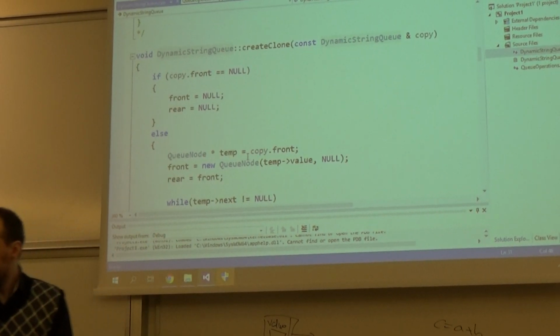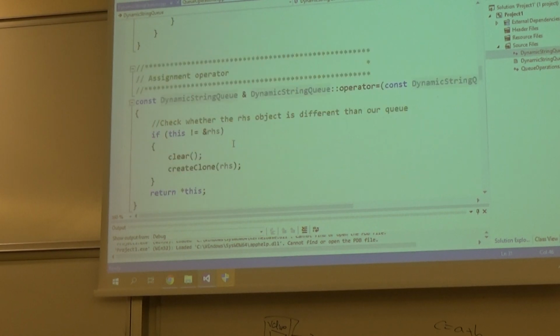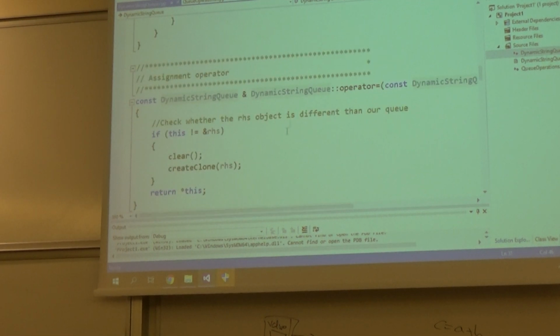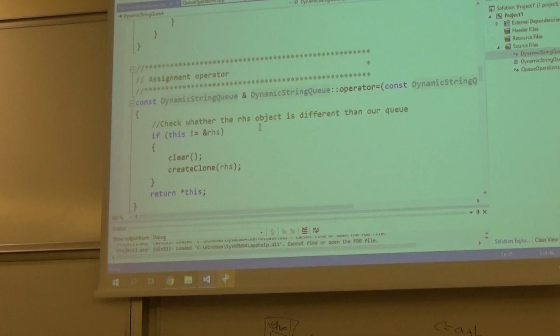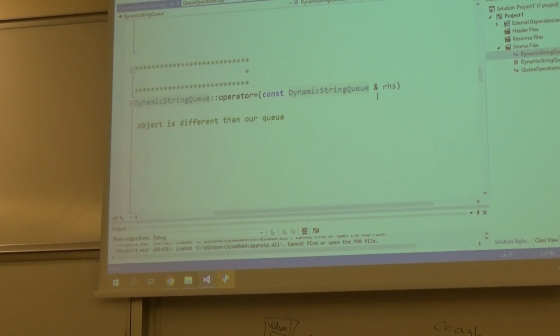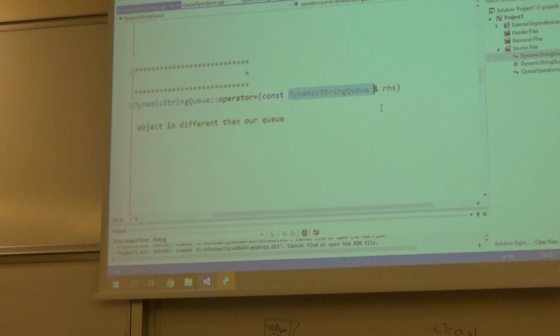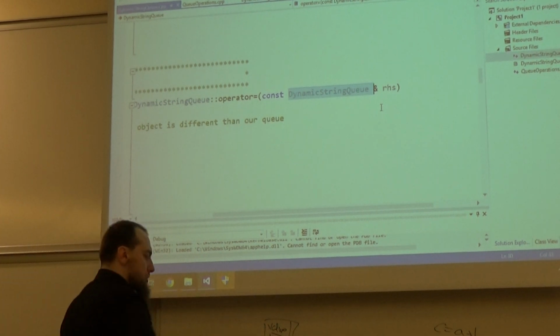Then what are we going to see next, which function? Operator equal. So let's see operator equal. Operator equal is similar to the constructors, but it's not exactly the same. And we'll see why. It also, as a parameter, takes a constant reference of DynamicStringQueue, so the same type, the same class. We are going to call it right-hand side. So what are we doing with operator equal?